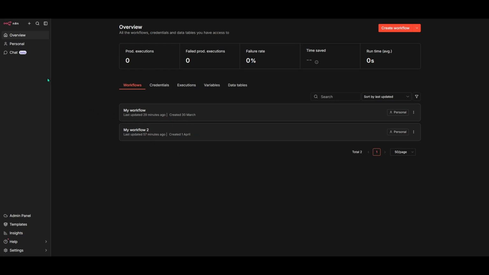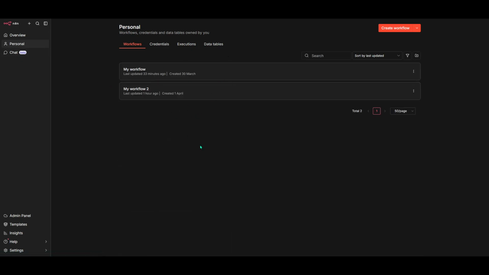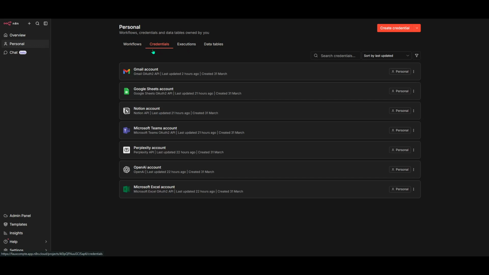Start by looking at the left-hand sidebar in n8n. Click on Personal to open your personal workspace settings. From there, switch to the Credentials tab. This is where n8n stores secure connections to external services. Click the Create Credentials button.